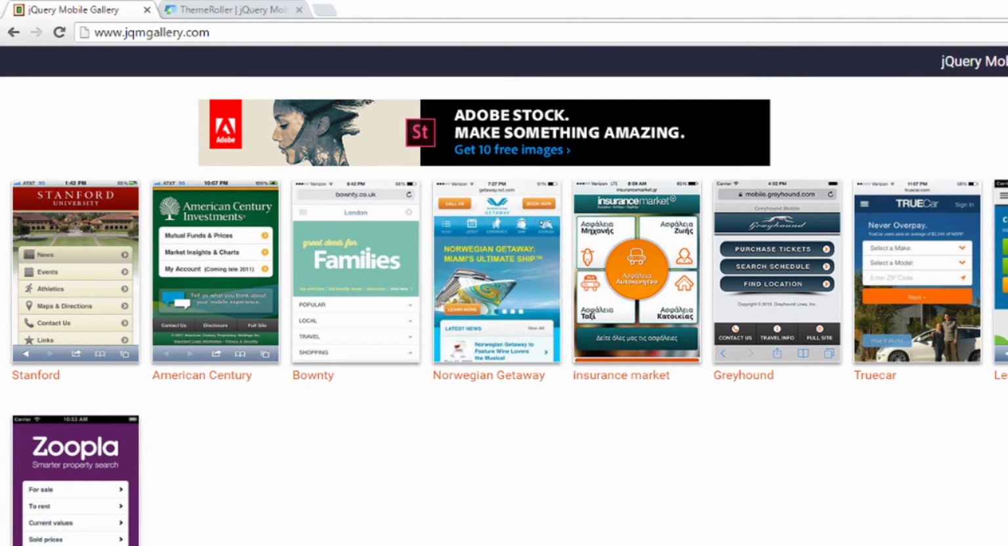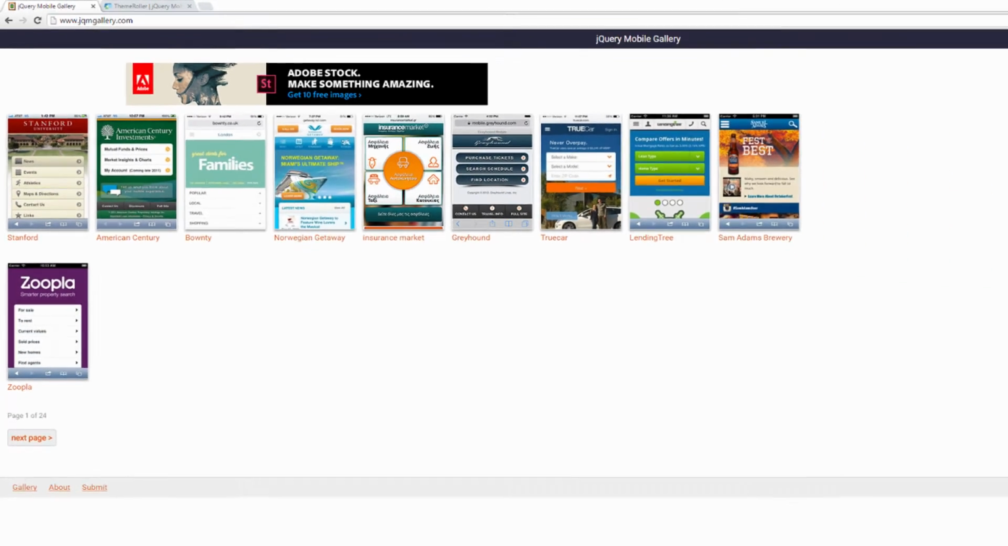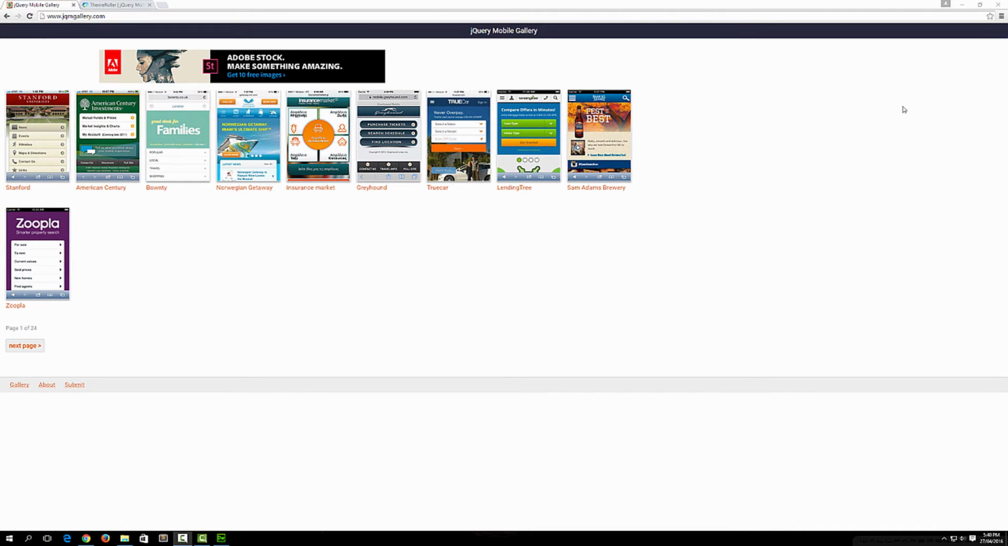A gallery of great jQuery Mobile examples can be found at http://www.jqmgallery.com. As you can see, this site is currently on screen and there are some fairly good examples there. We encourage you to take a look at this site to help give you an understanding of what is possible using jQuery Mobile.